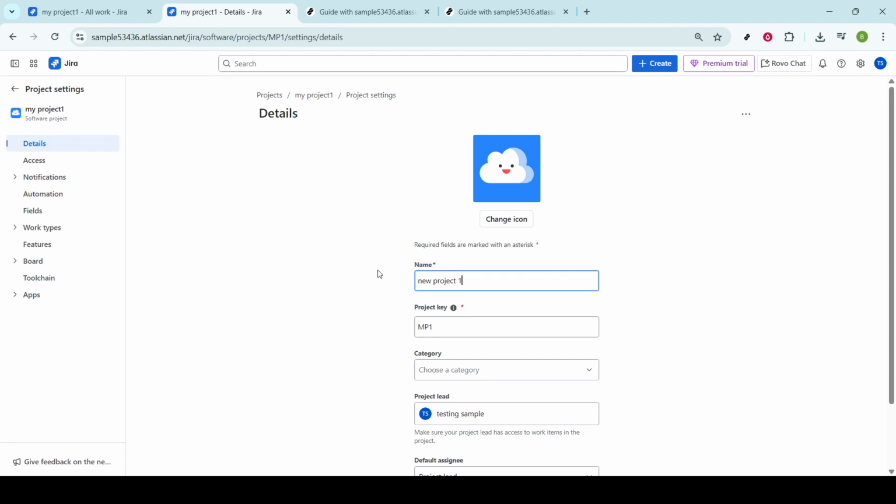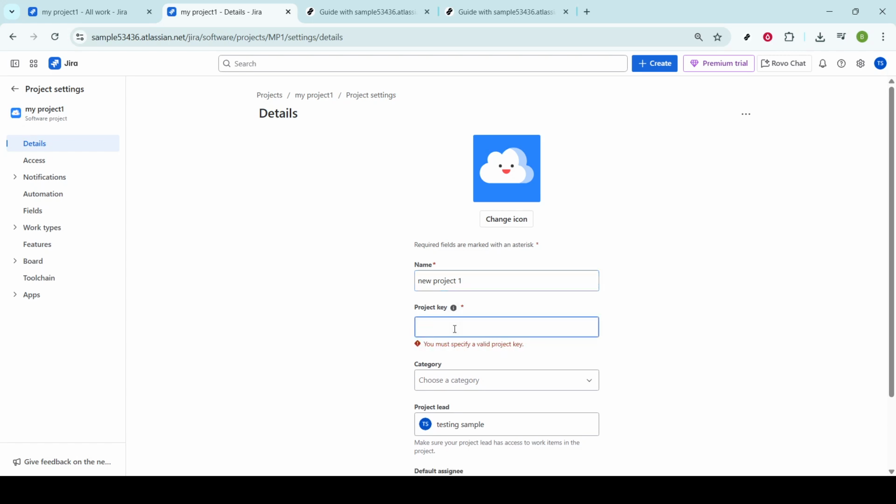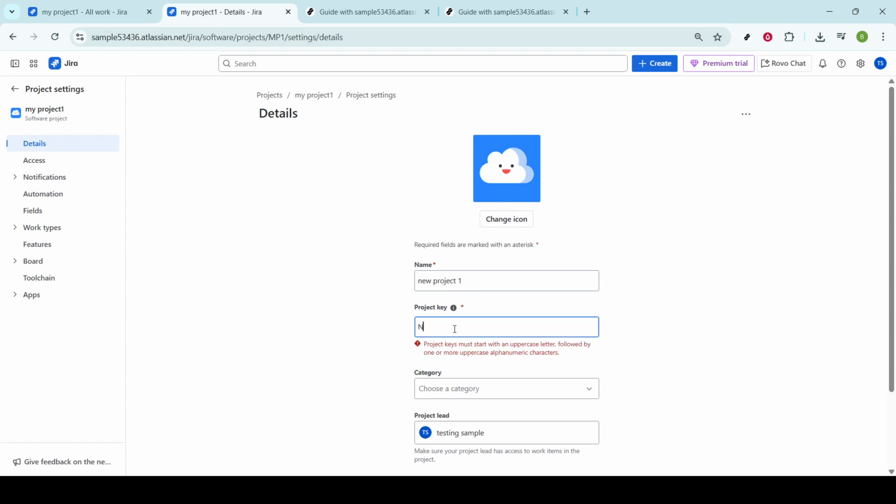Next, we move on to the Project Key field. This is an equally important identifier in Jira. The project key appears in various parts of Jira, so make sure the key you choose is memorable and relevant. Click on the field to edit and enter your desired new project key. Remember, it's typically a good idea to keep this short and recognizable.